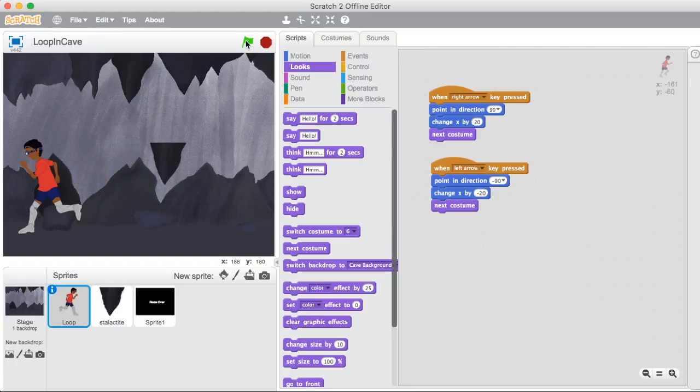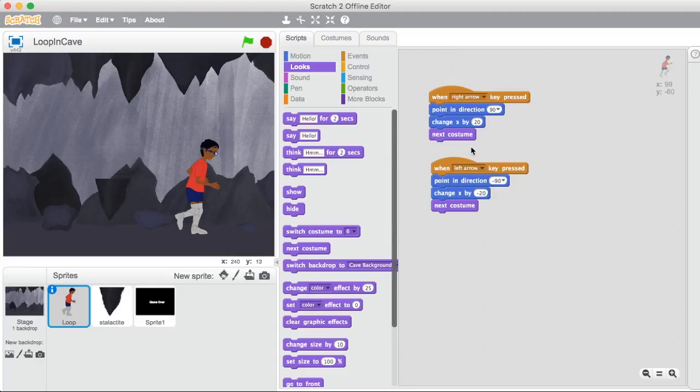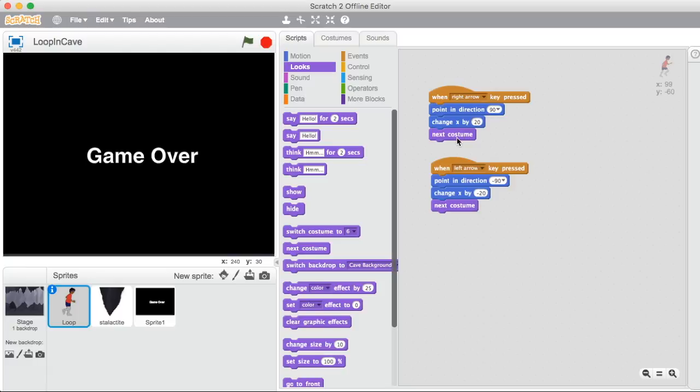Excellent. So here we've got a nice simple little game in Scratch, and you've learned how to make a character move left and right, how to use a simple animation with next costume, and how to make sure the character is pointing in the right direction.